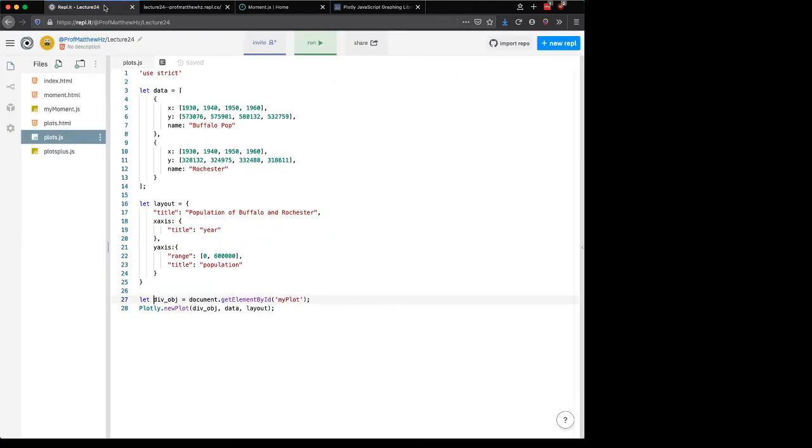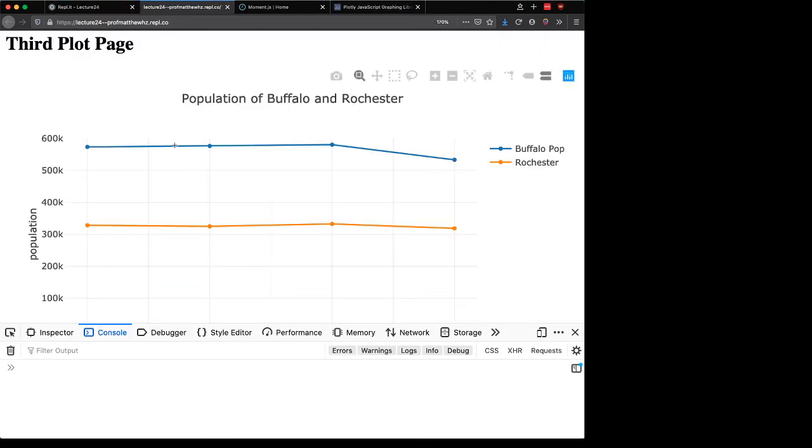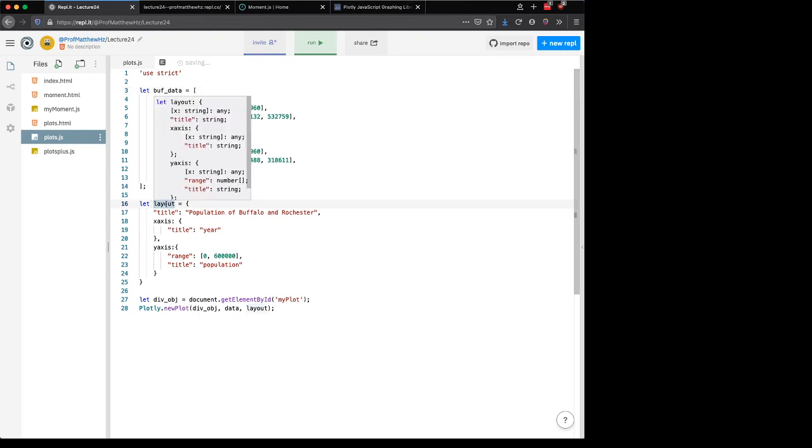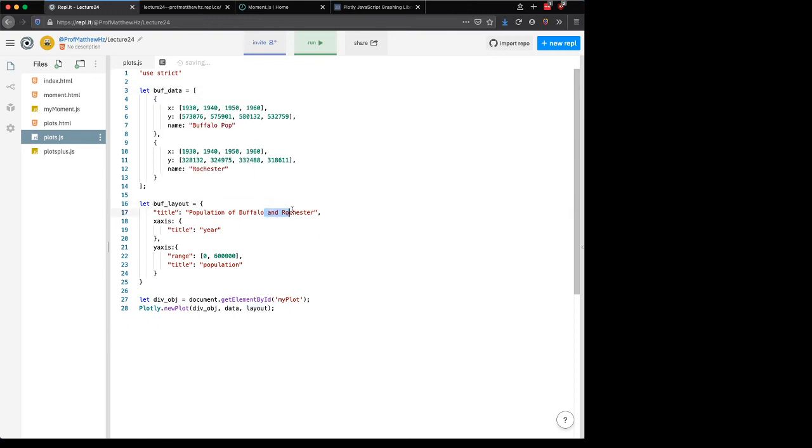One last thing I want to show that will also be useful: right now we have this one graph that shows the two things. And probably if we were doing this in real life, this is what we'd want to do. However, sometimes we want to show multiple graphs on a page. In order to do that, we just call plotly.newPlot more than one time. So I'm going to rename this to Buffalo data, and I'm going to make this Buffalo layout.